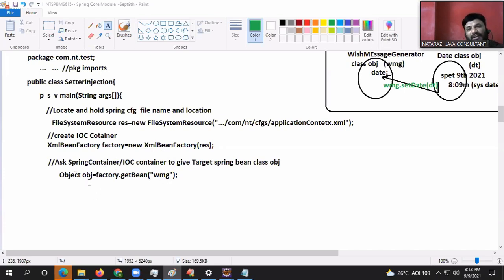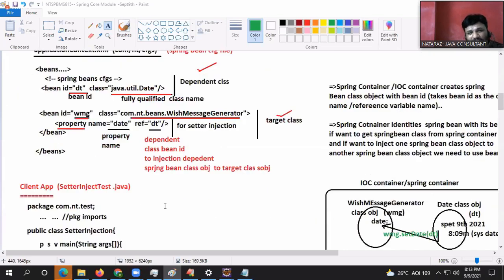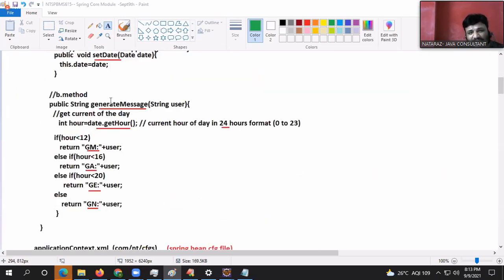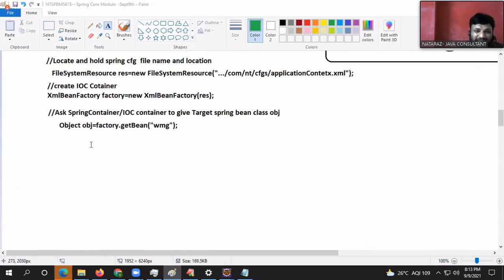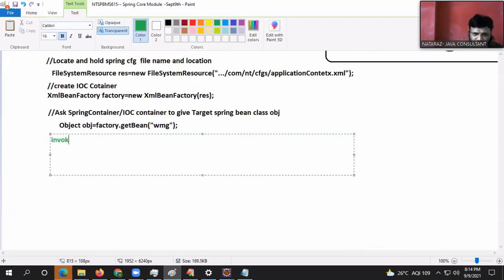But one problem is there in this model, guys. Using this obj, can I call a direct method of the wish message generator? Can I call the generateMessage method? No. When a superclass reference variable points to a subclass object, using that reference variable, can I call direct methods of the subclass?